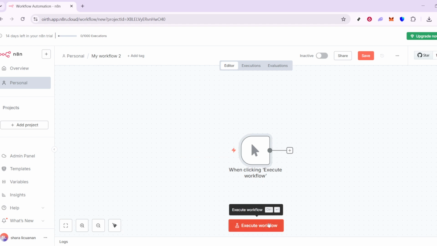This step essentially runs the process you've just created, allowing you to see it in action and make any necessary adjustments. And that's it. You've now automated Perplexity through n8n. By following these steps, you can create an efficient automated flow that integrates your tools seamlessly.